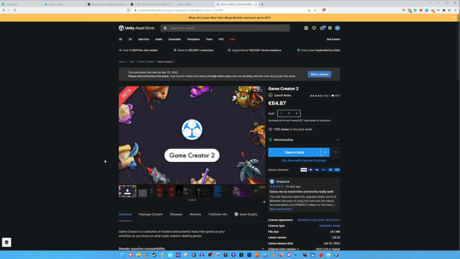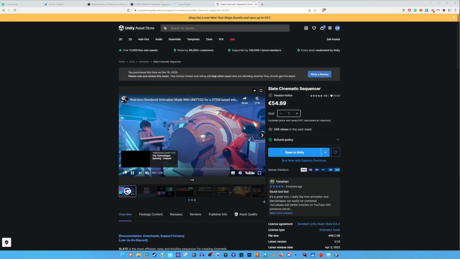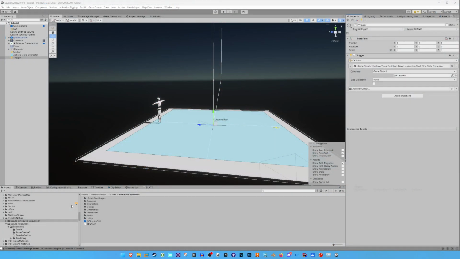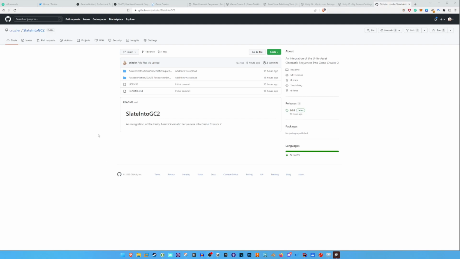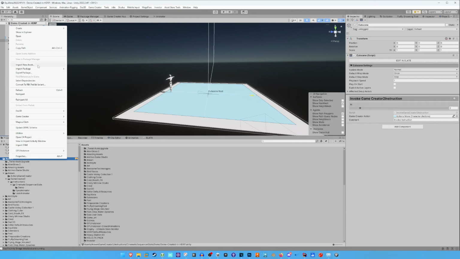The tutorial requires the assets Game Creator 2 and Cinematic Sequencer. Let's start with the tutorial. First of all, download the two scripts. The GitHub link is in the description, and import them into your project.